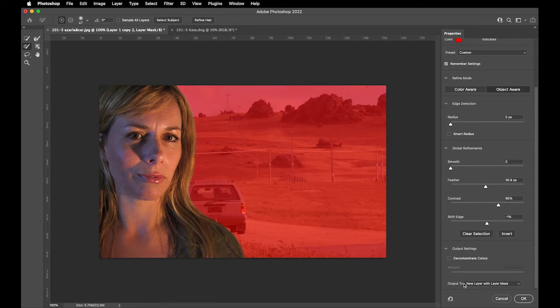But lastly, we've got an output option, and by default it's set to new layer with layer mask, and I'd recommend that probably that's the best option, but there are some other options there. Now interestingly, you can save it to a new document. Now that could have some benefits depending on how you're working, because you can save layers in Photoshop to a new document, work on them separately, and then save them back into your document. So that's quite useful, and you can do the same thing here.